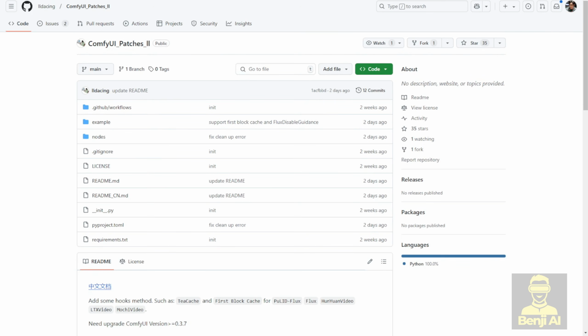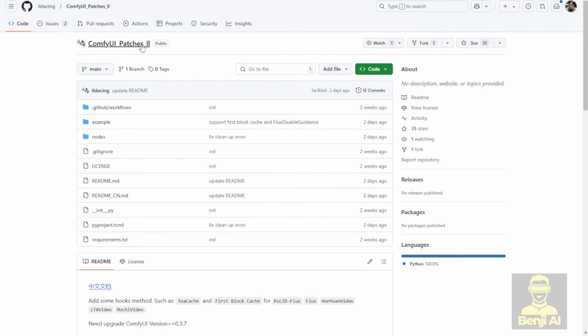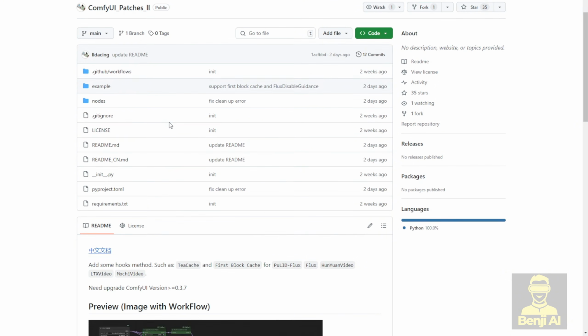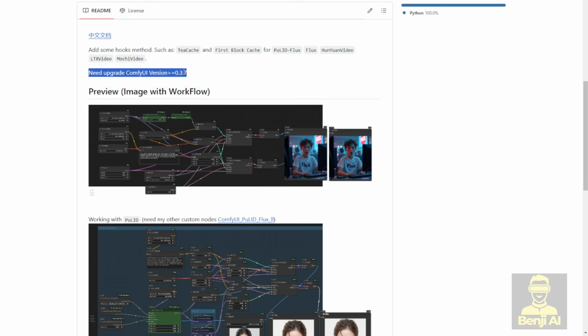If you want to use the advanced features mentioned in their GitHub repository page, like Teacache and the ComfyUI WaveSpeed technique to generate faster image generations using their caching techniques and the first block cache technique, you'll also need to install ComfyUI Patch 2, which is from the same author. As you can see, the author's name is at the top here. This custom node supports Flux videos, LTX videos, and Mochi videos. You'll also notice a note here. You need to upgrade to ComfyUI version 0.3.7 or above. I'm already using a version above this requirement, so I'm able to run it without issues.